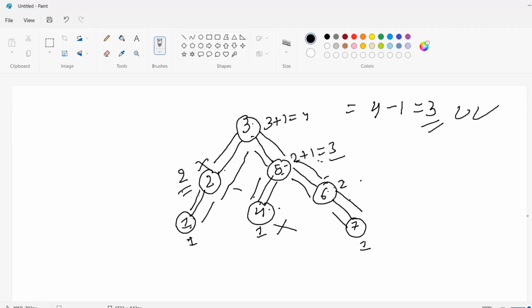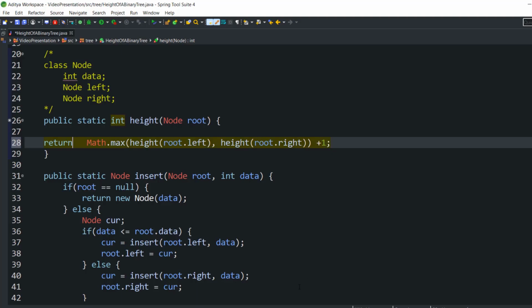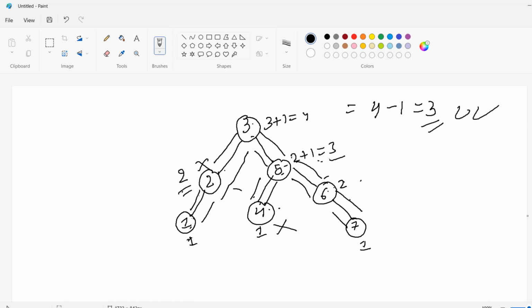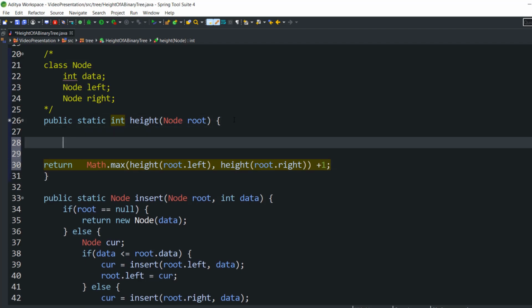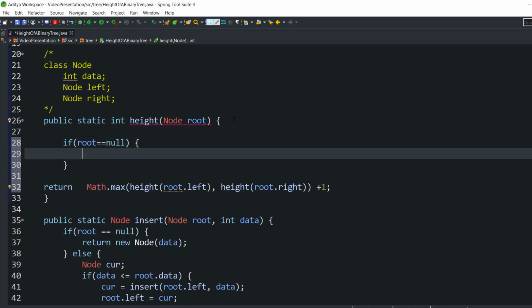Now whenever it reaches here, it has to display 4 minus 1, 3 nodes, correct? So we have to stop at a certain point in recursion, because you can see that we haven't given any stopping point here. So whenever this leaf node ends, that means it will be null, correct? Because beyond that nothing is there. So I can write a code here. If root equal to null, return.